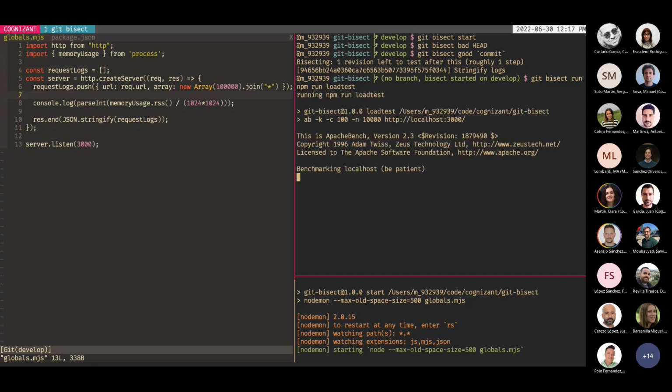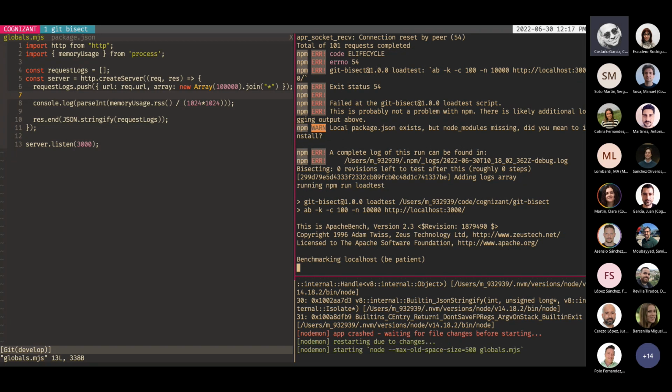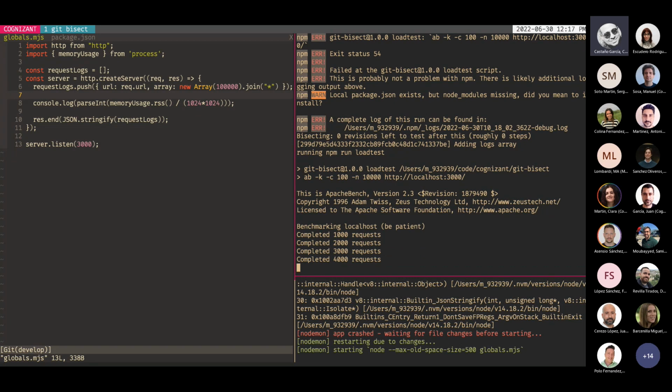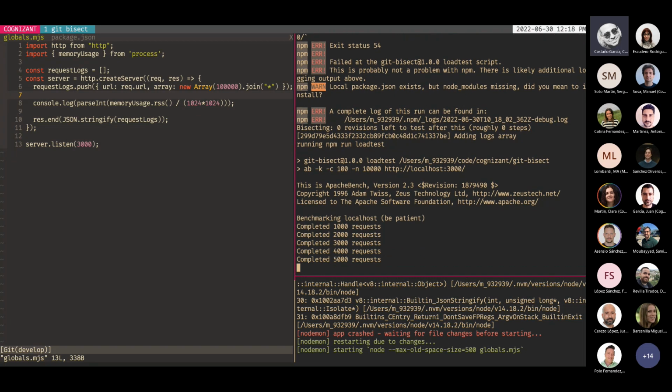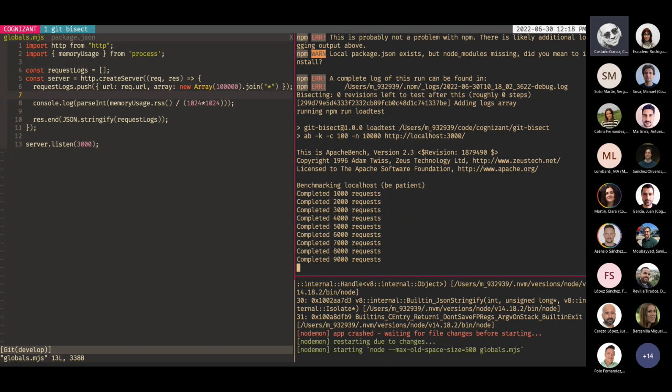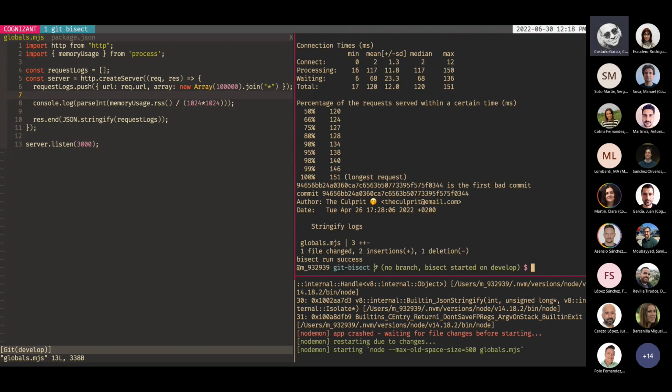So it starts doing the load test on every commit it picks, depending on the binary search algorithm it uses, and it's trying to find where the problem is here. So as you can see now, this is the output.